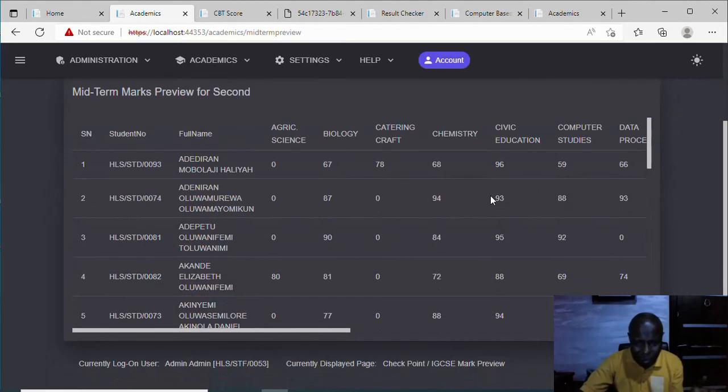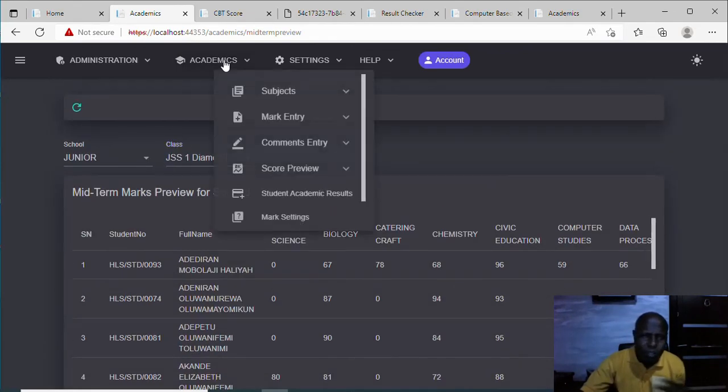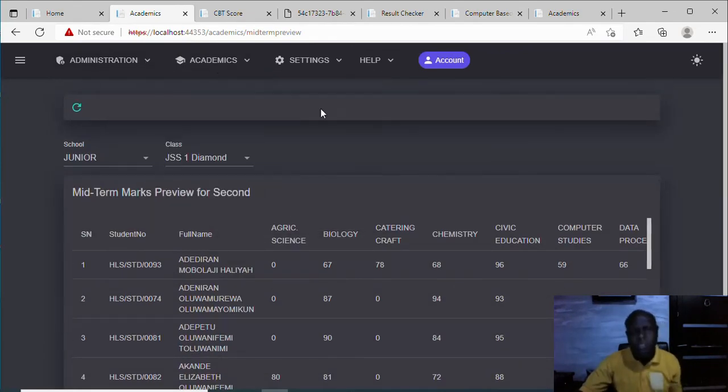Voila. And here you go. You can see here the subject. If only English has been entered, it will only show this column, English, because only English has been entered. So yeah, a lot of other things. So that is what this software does.